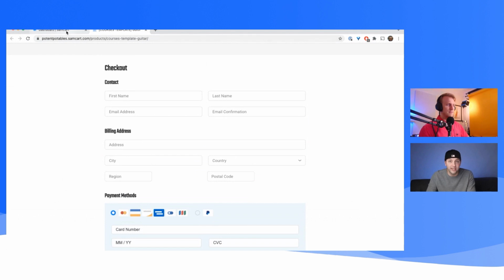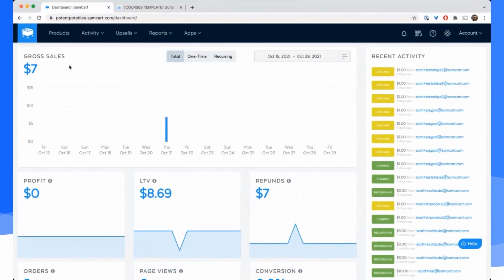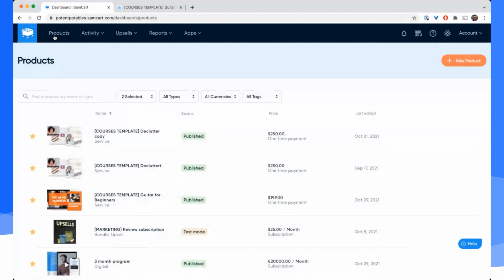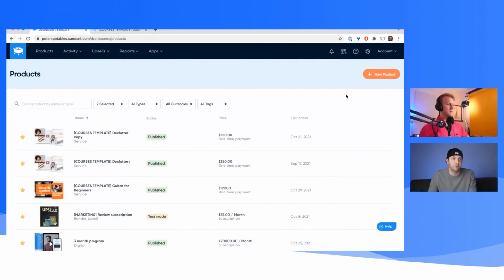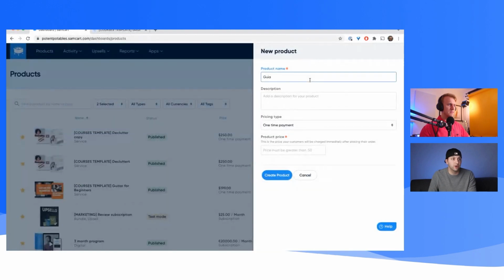SamCart makes it crazy, crazy easy. And it's exactly 2 steps, okay? The first thing you do is come back to your SamCart dashboard, click on products, and we have to make the product that bills someone the 2 payment plan, right? And so I'll come over here and click on new product, and I'm just going to call this guitar for beginners payment plan.